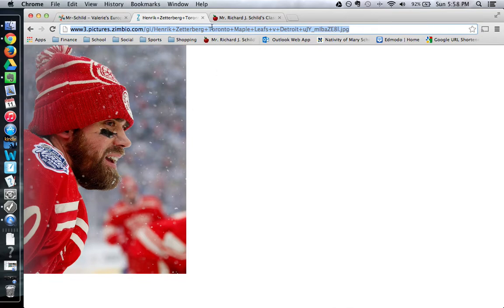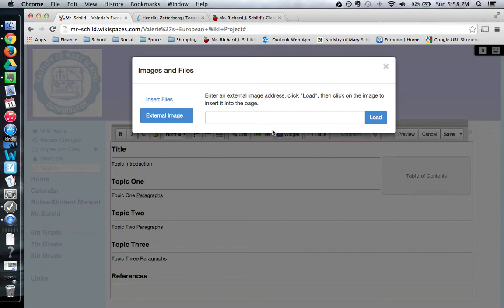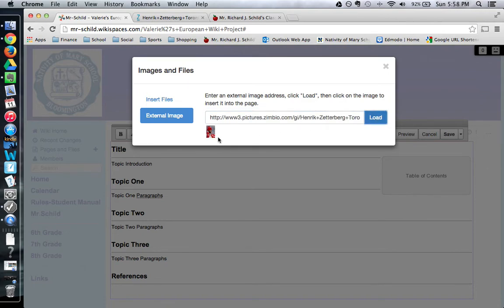So you want to select all that URL address. You want to hit Control C. You want to go back to your Wikispace page. Click in the box, and you're going to go Control V to paste it in there. Click Load. And you're going to see a thumbnail of your image.